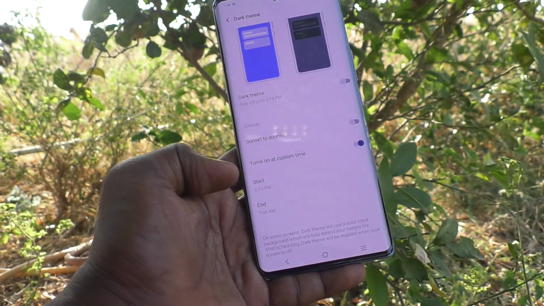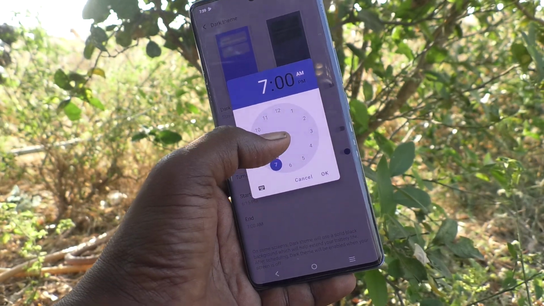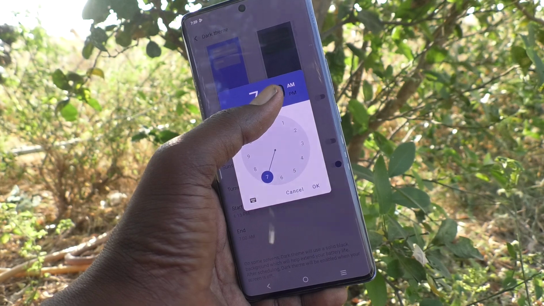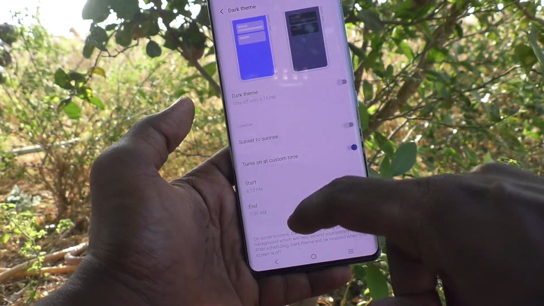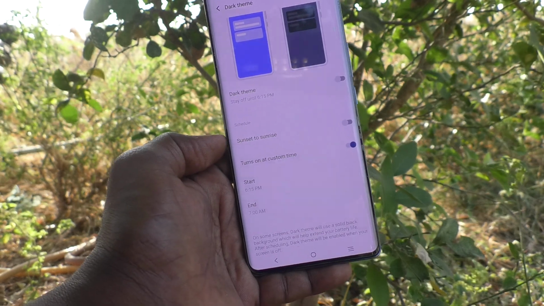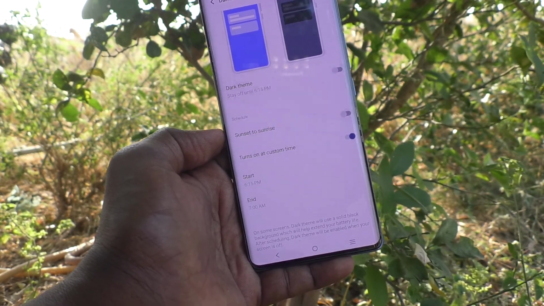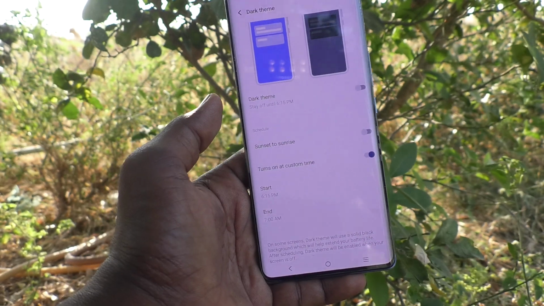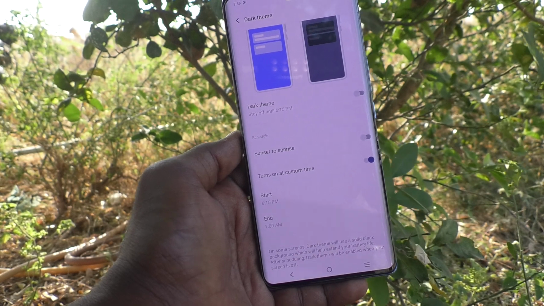Okay, then click on end time. Here you can assign end time. Here I just assign end time to 7 a.m. Okay, and click on OK. Yes, so between 6:15 p.m. to next day 7 a.m. dark mode will be automatically applied. On all other times light mode will be used.